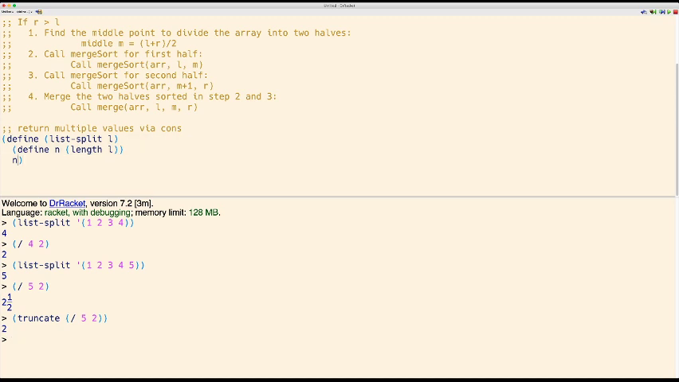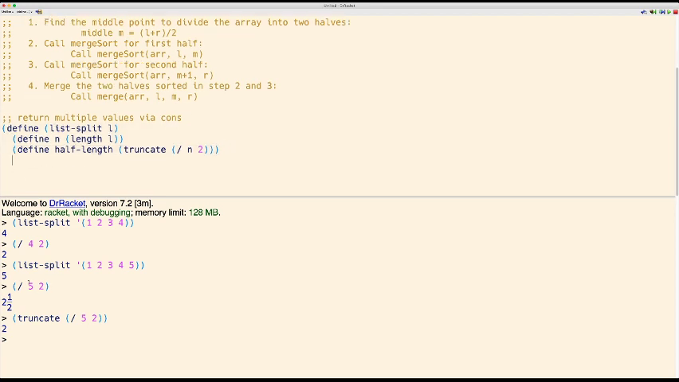All right? So I'm going to define half-length to be truncate of n divided by 2. And now I need to write a function that's going to take some elements of this list and return them for me. So let's say I define a function called take. It's going to take L and then i.